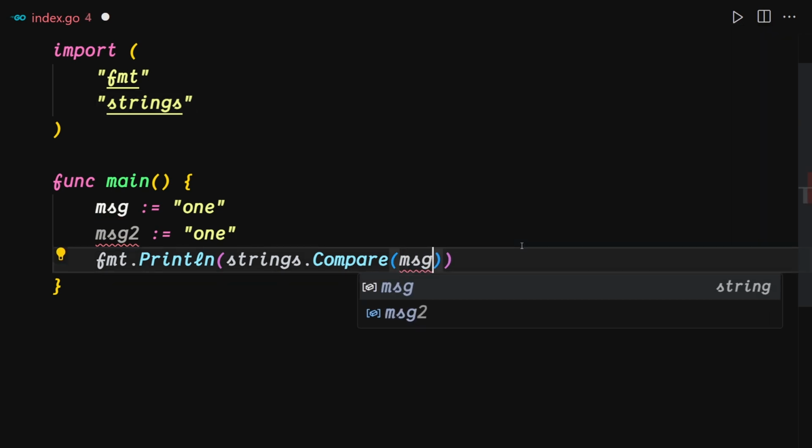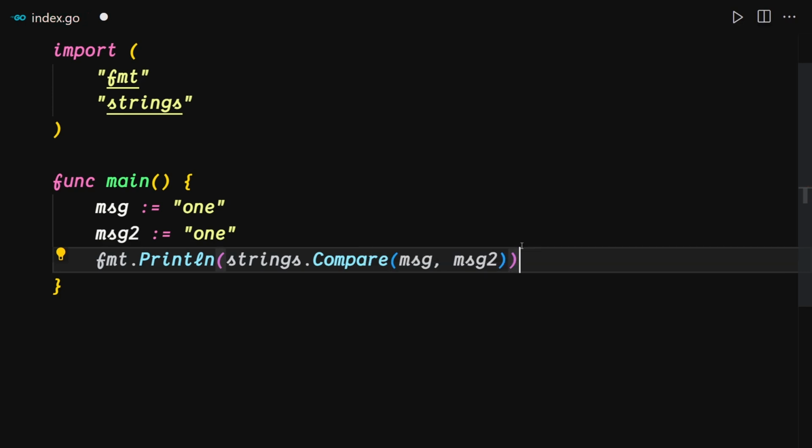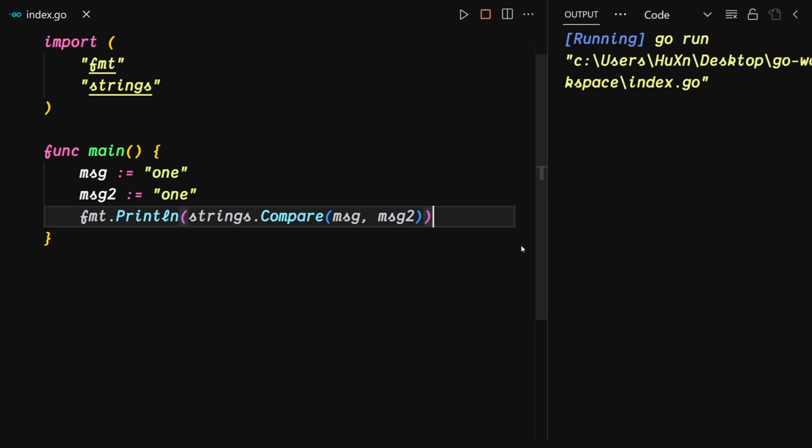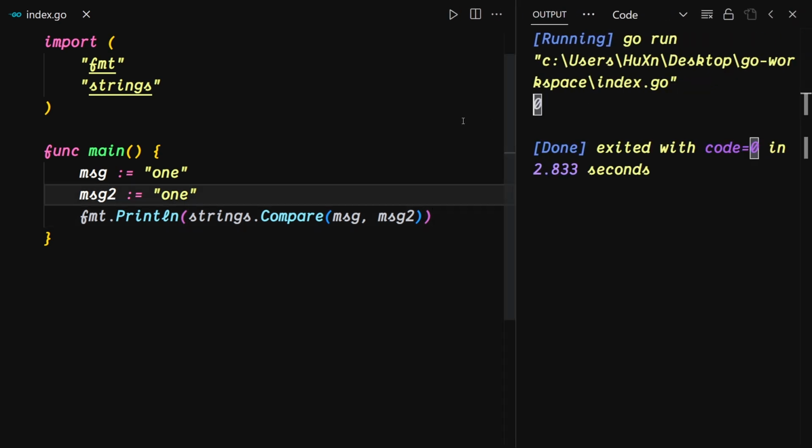So if I just write message comma message2 in this case, and save my file and run my code, it's gonna give us a 0 right here. Why is that? Because both of these values are totally matching, so that's why we are now getting 0.